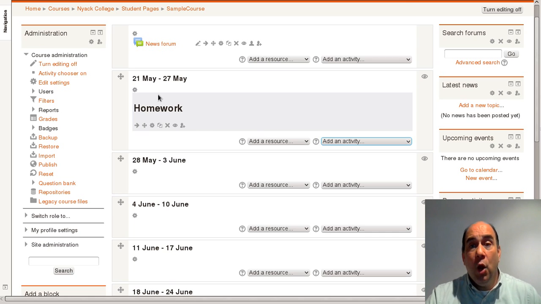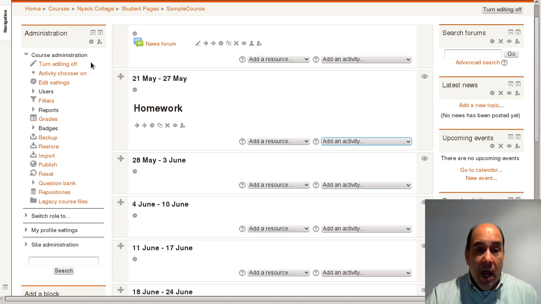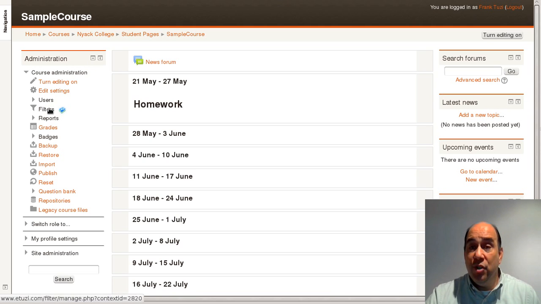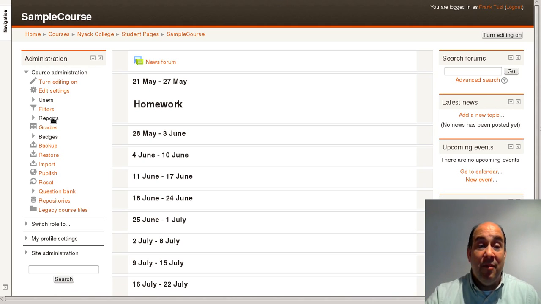Okay? Let's take a quicker look over here at the administrative panel here. Very quickly, we've got turn off editing and turn on editing. That's these buttons here, right? So let's just turn that off. Edit settings. We can modify users, see who our users are, add more users, edit more users. I can filter out certain components. I can go to reports and look at the reports that are available, who's doing what, how many are appearing here, how many are actually spending time.